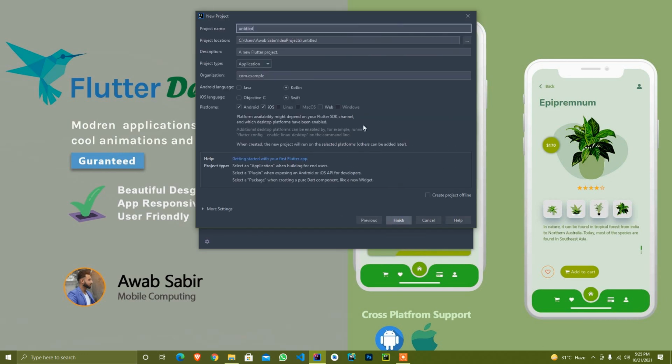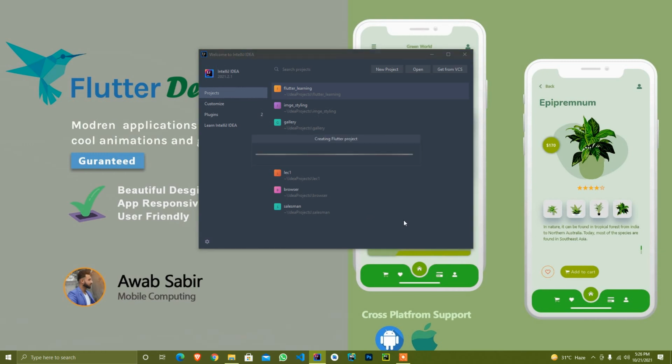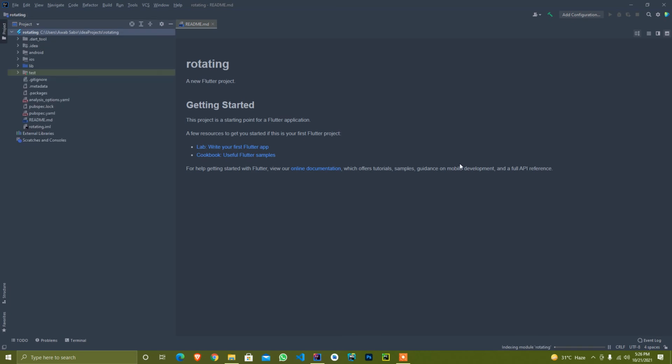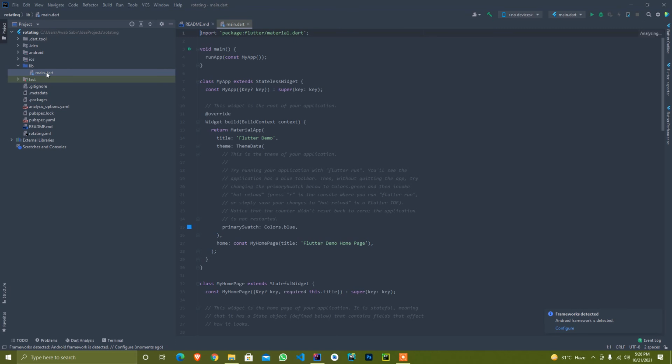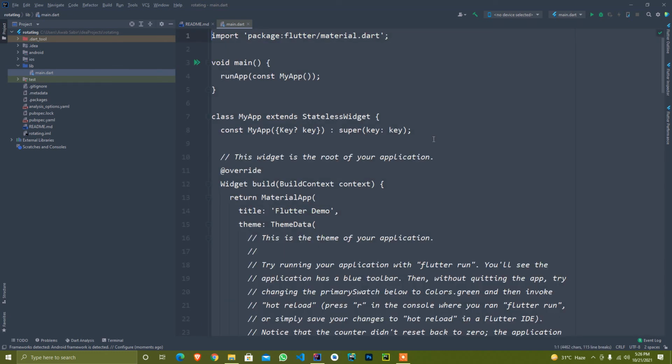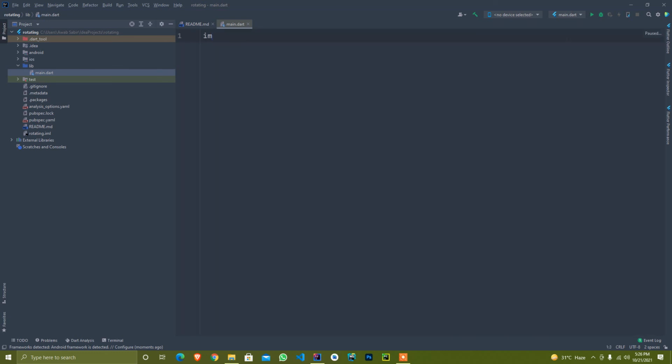So I click next and set the name rotating. I just set a common name, anything that you want. It takes a couple of minutes. Here is our home screen. I just completely set up. I select all and delete because I start from scratch.